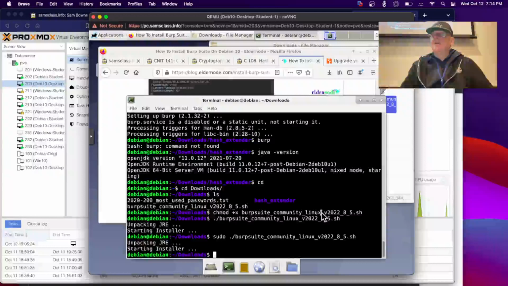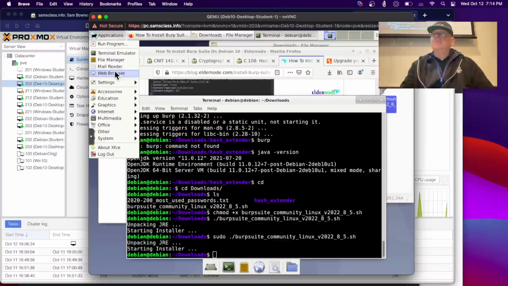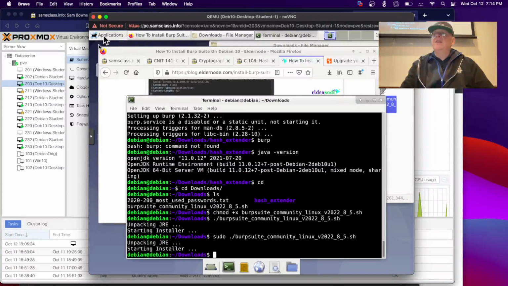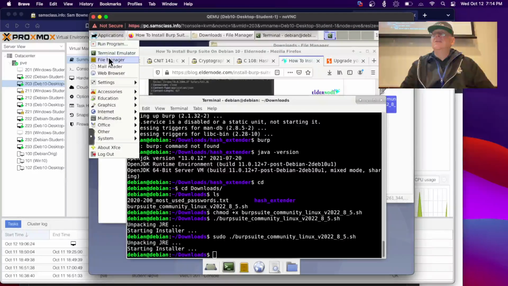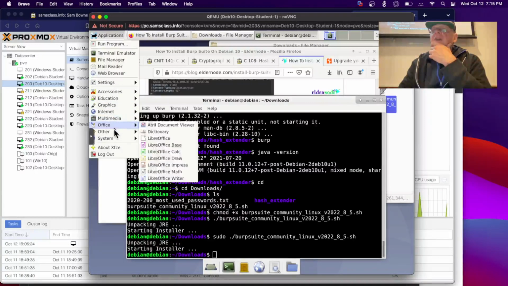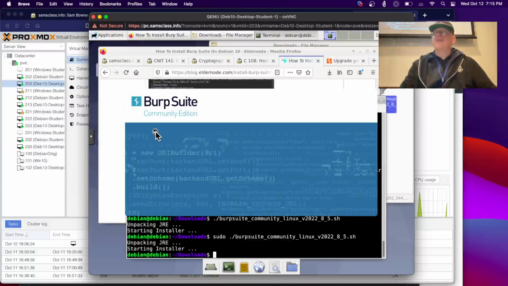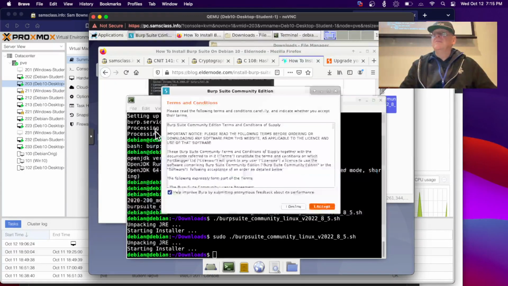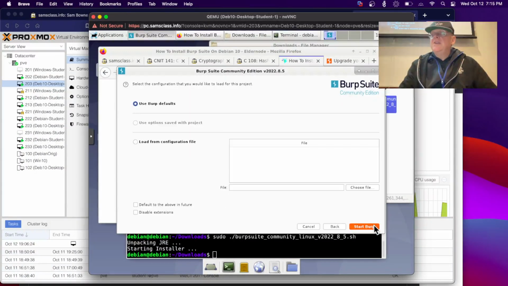Okay, finish. All right, now I can probably start Burp up here with the GUI. There's a way to search for things, I think. But I don't know how to search for things on Linux. There's some way to get a box where you can search, but I don't know enough about the Linux GUI. Might be internet, not internet. Other? Burp, okay. There it is, good. All right. I accept whatever. All right, next, start Burp.